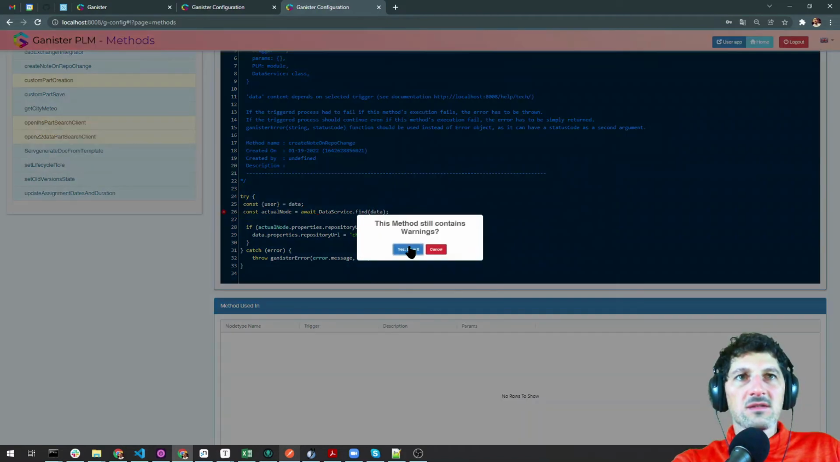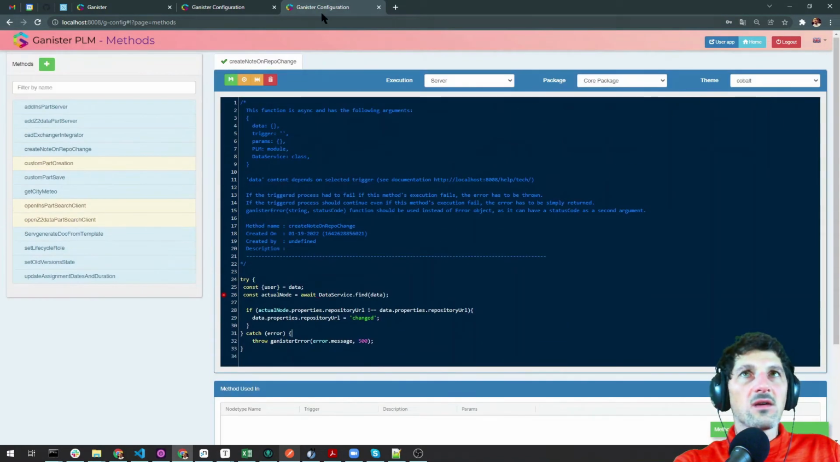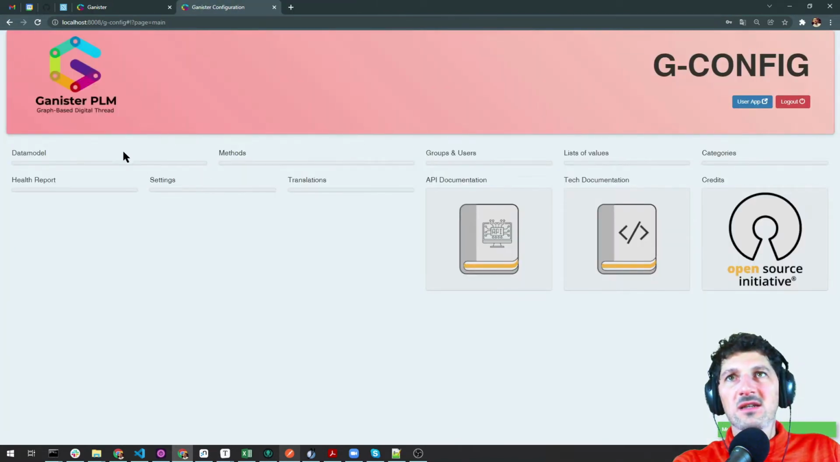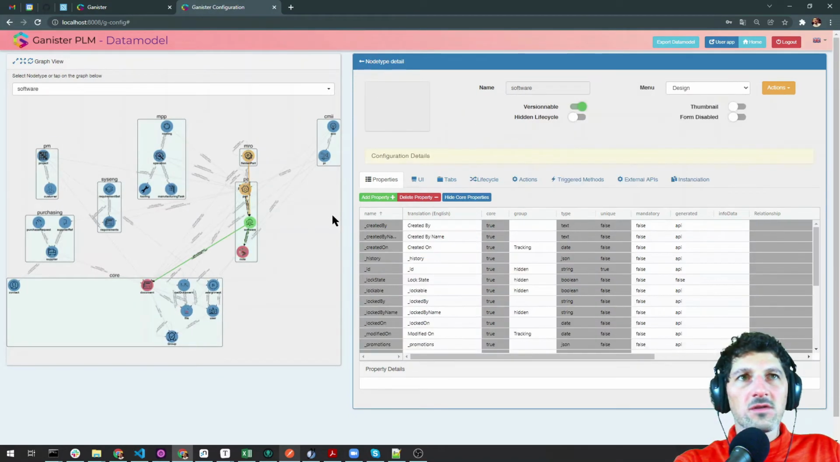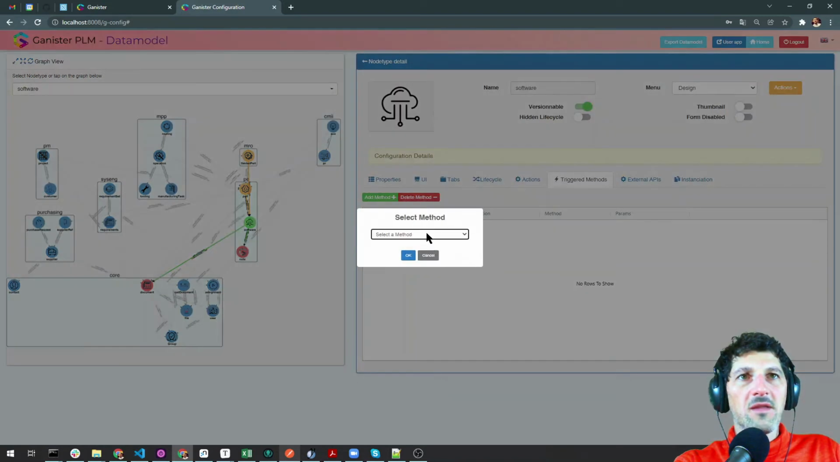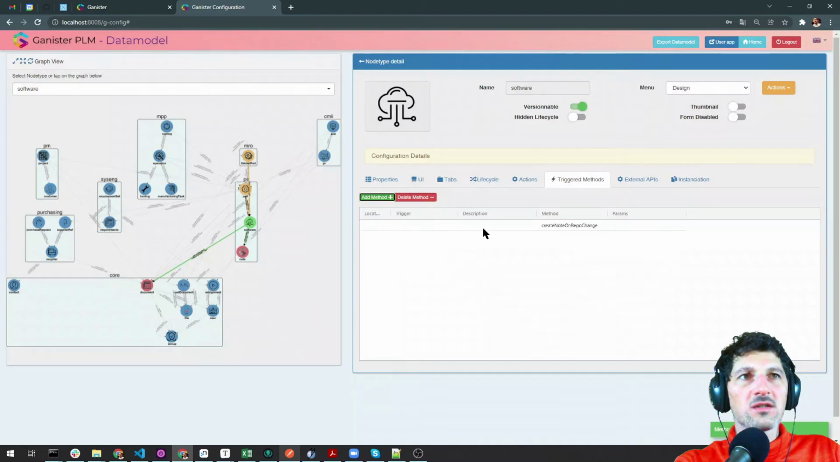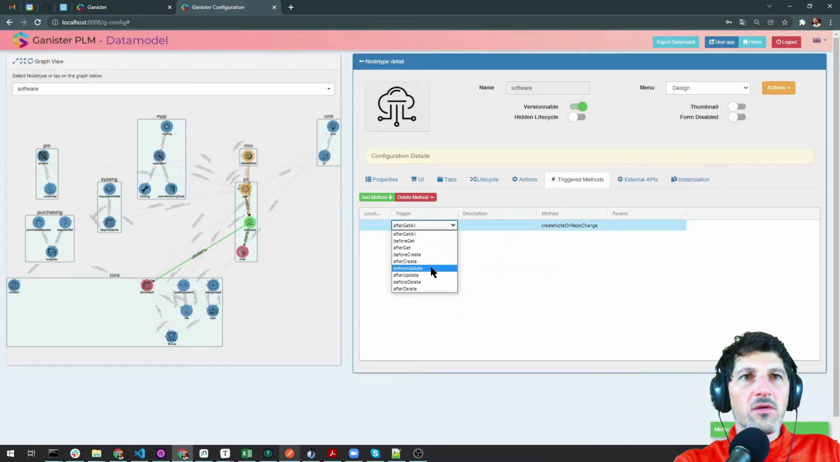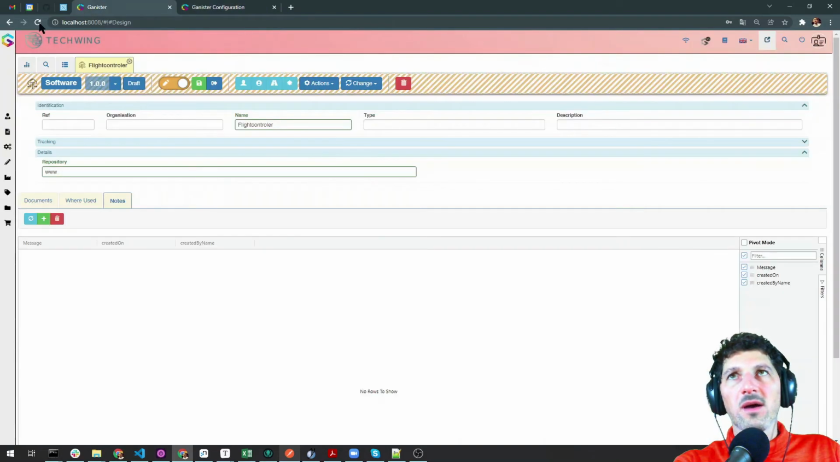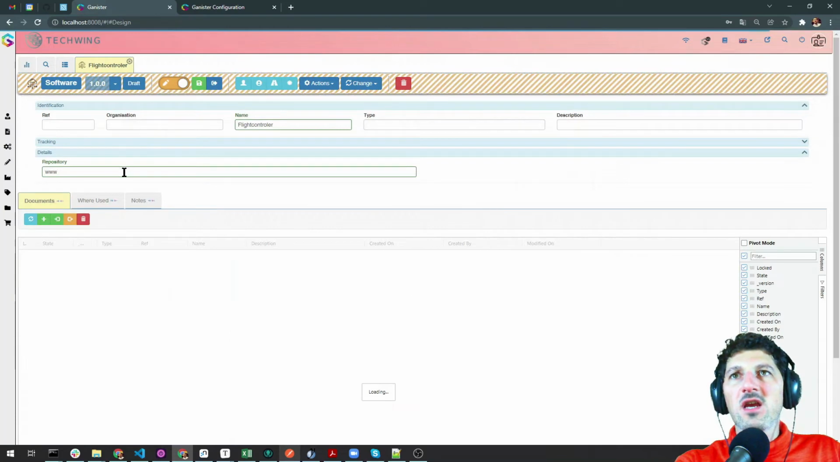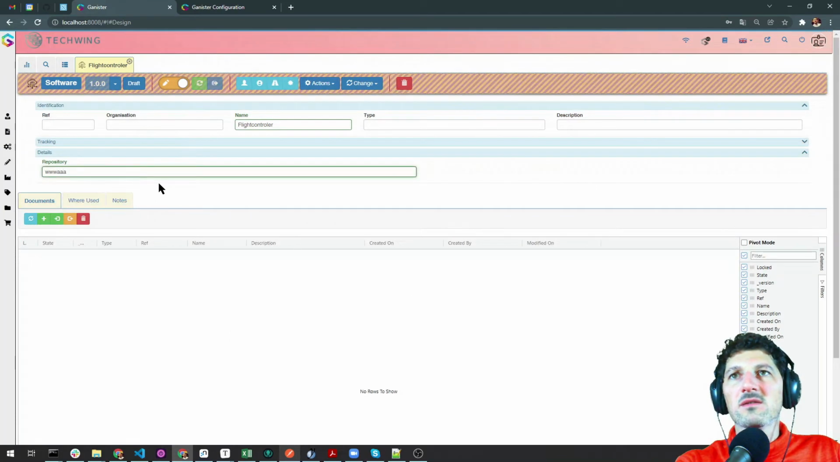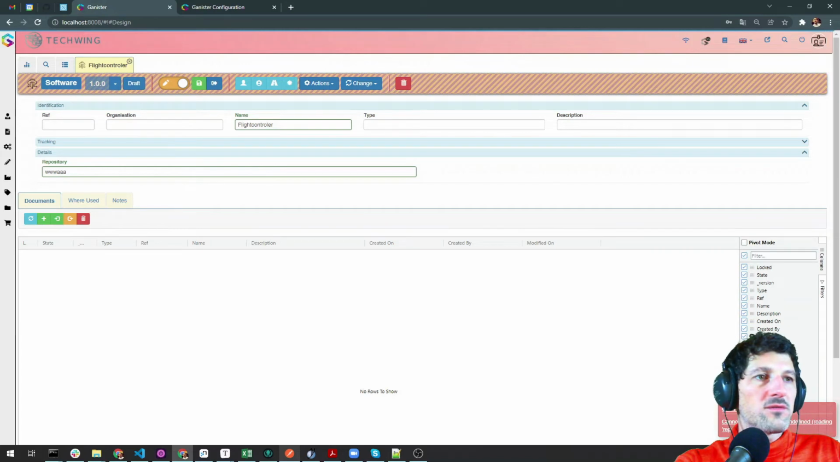Okay, let's save this and make a first test by attaching this method to the right trigger. So software trigger method, add method, we select create note on repo change. We want to say before update, and then we can go back to the client. So if I change this, let's see what it does. Cannot read properties of undefined reading.